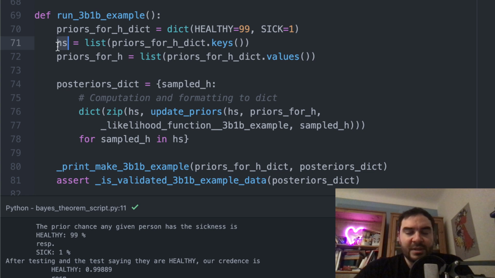The hypothesis, the possible options here, are being healthy or being sick. So this is the Python implementation to get the keys. And the priors are normalized. Apparently I didn't write the normalization function, but my implementation automatically normalizes.